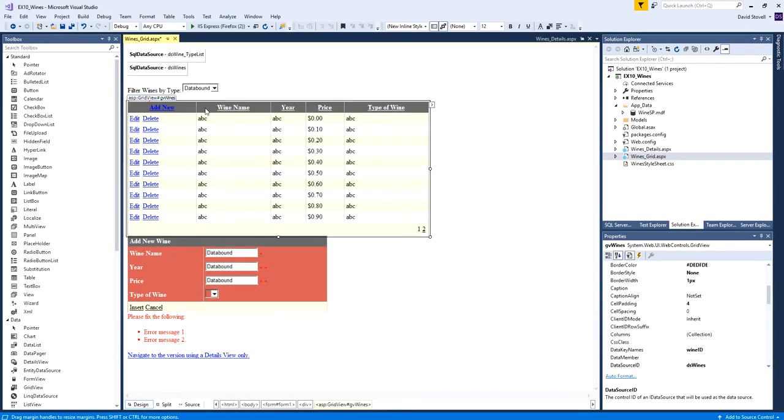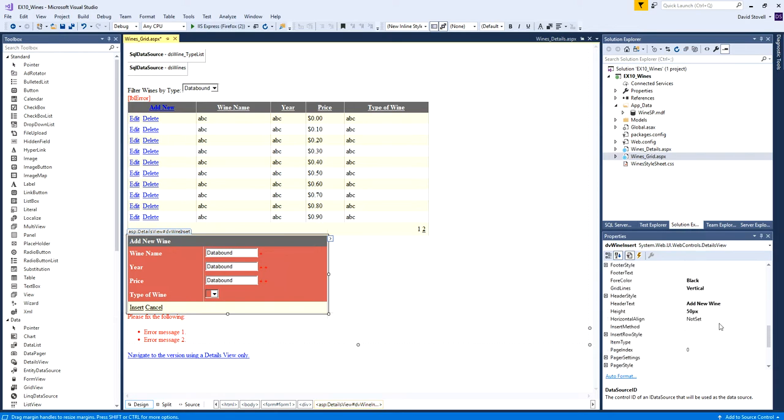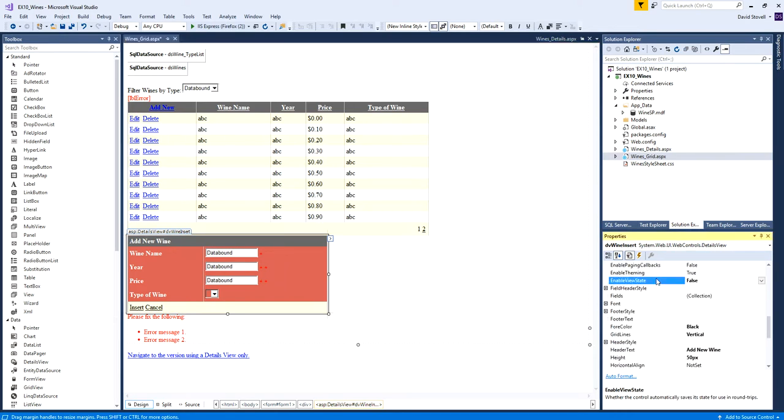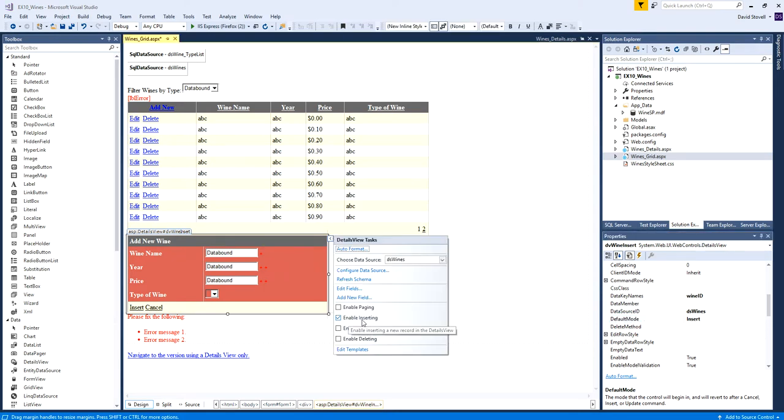So the grid is just set up bound to the DS wine. So is the details view. The details view, of course, has a few properties set in particular. It has EnableViewState set to false, so it doesn't remember the last values entered. It has the Visible property set to false, so it's not visible on the screen when it first comes up. And the default mode is set to insert, because that's the only way we ever want to see it or deal with it. Along with that, you notice that enable inserting is the only thing checked off here. All of the fields are templated, so we can add our validation controls manually inside each one.